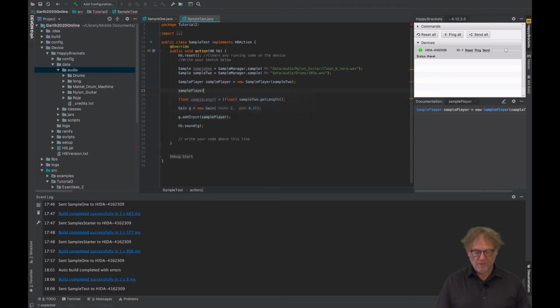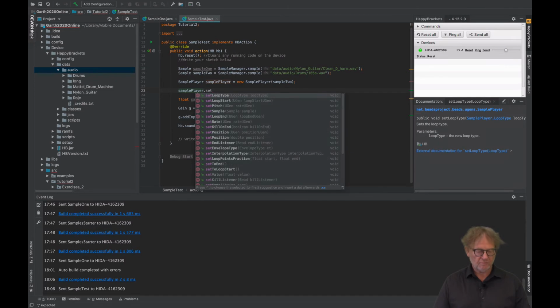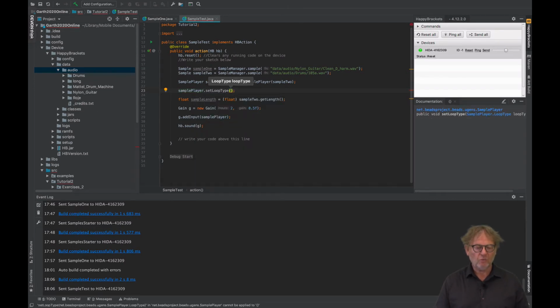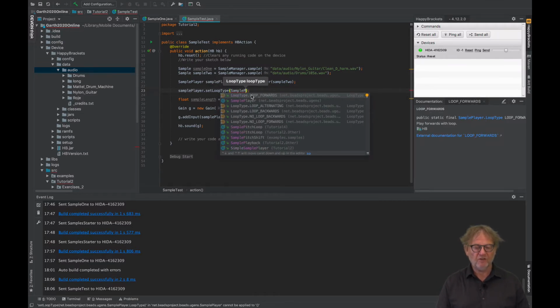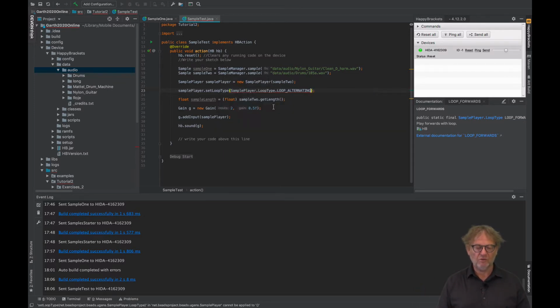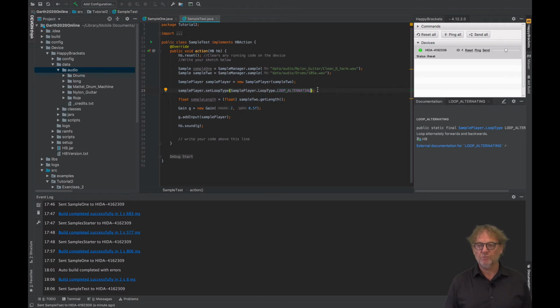So we're going to call our sample player, and we're going to put in here set loop type, and you can see that already being defined over here from the sample player class. So we need to start again by typing sample player, and here you can see loop forward, loop alternating, which means play forward, play backwards, etc. Let's do alternating, because then we'll hear the loops, because it's going to play the sample forward, and then it's going to play it backwards, and then it's going to play it forward again.